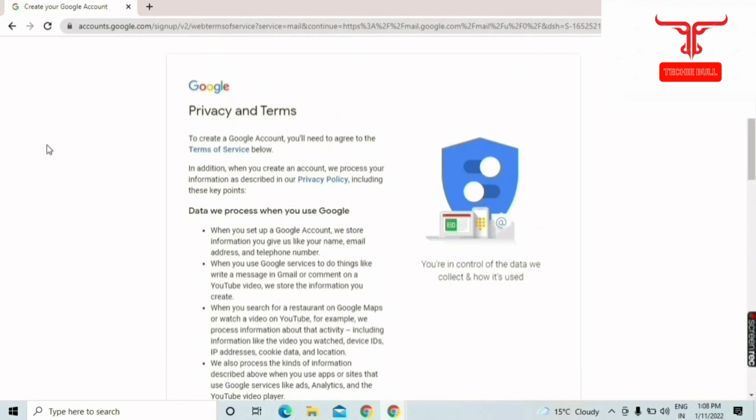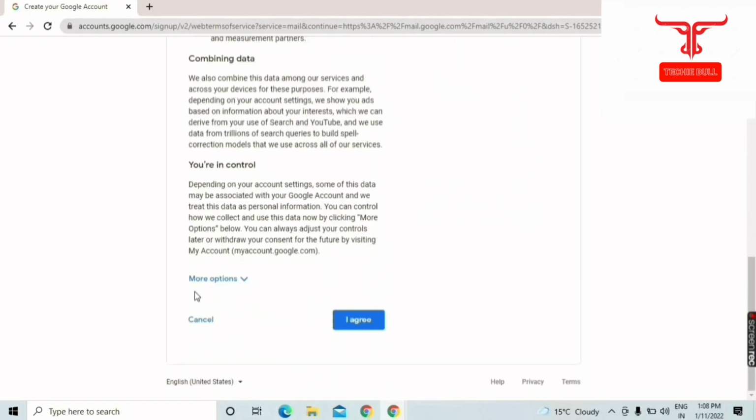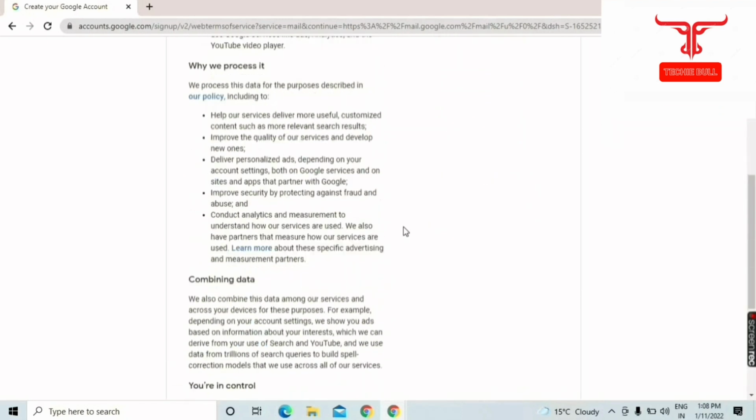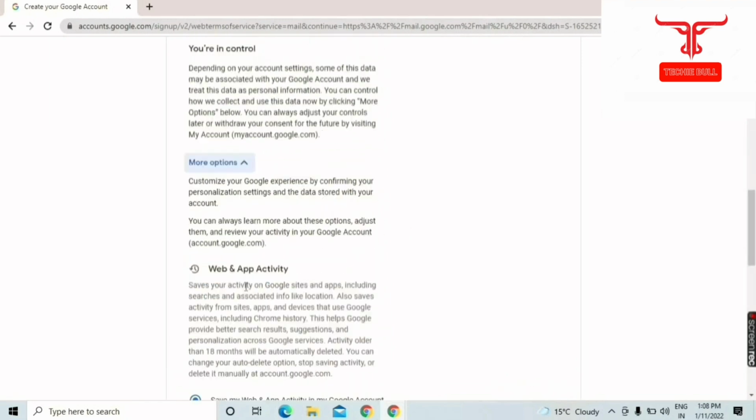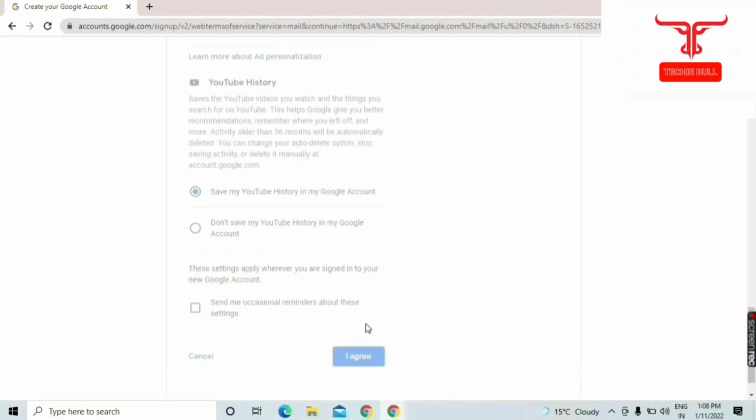So here are privacy and terms. All the terms and conditions of Google are here, so you can read all of this, the privacy and terms of Google, and you can learn the whole process, and more options are there. You can click here and read all the different things, and then you can click on I agree and then it will appear like this.